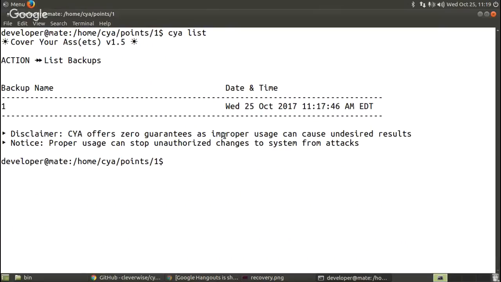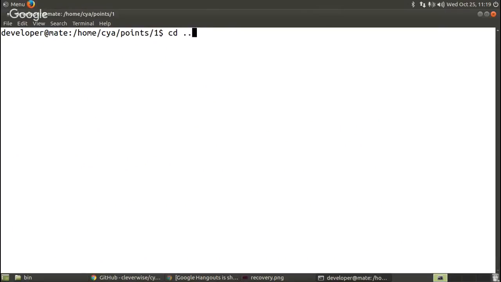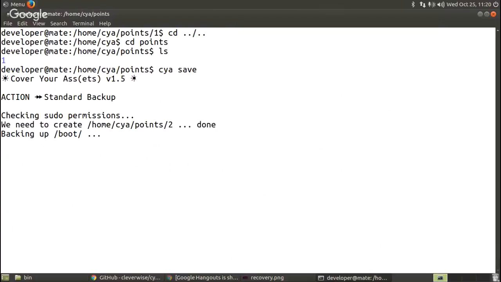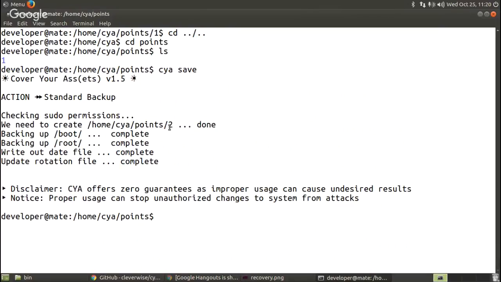Okay, so we ran that. Let's run it again and see what happens. Now I'm going to go up a few directories here, into points, because if I ls this, you'll see we only have 1 in here. So I'm going to type in CYA save. Again, just the same command I ran above, CYA save, hit enter. Checking for sudo permissions. Oh, look, we have a 2 here. Backed up boot, root. Then it wrote out that date file and updated the rotation file.